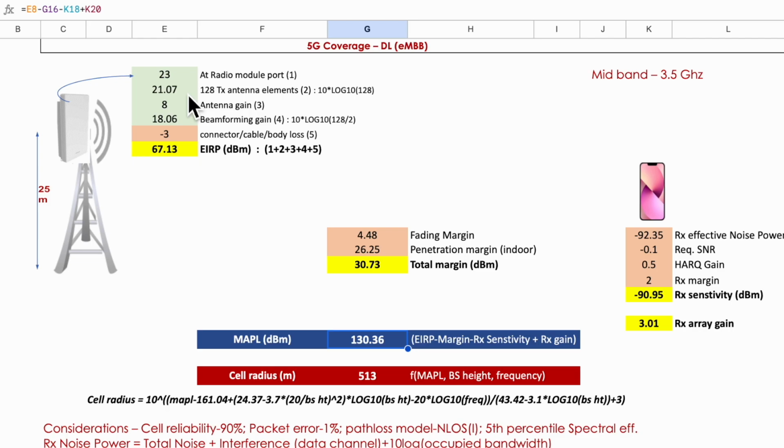So if we are using the massive MIMO antenna, we'll have a higher gain in that case. So we are using 128 different antenna elements in this particular massive MIMO antenna. We are also using beamforming through these different antenna elements, and by adding up different antenna gains and taking out the losses, we are getting the effective isotropic radiated power as 67 dBm.